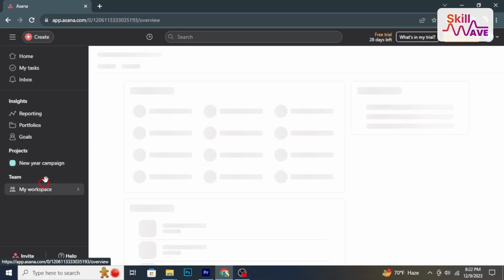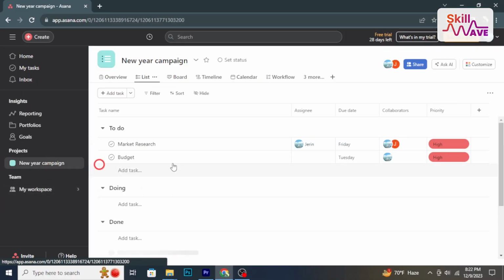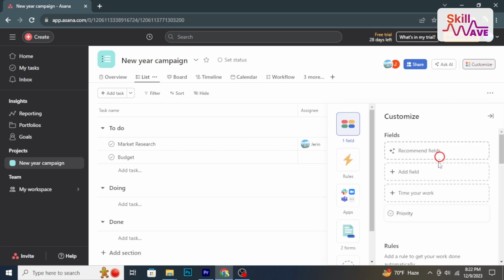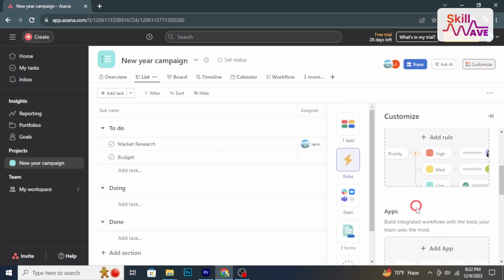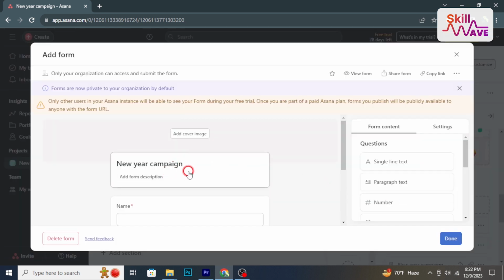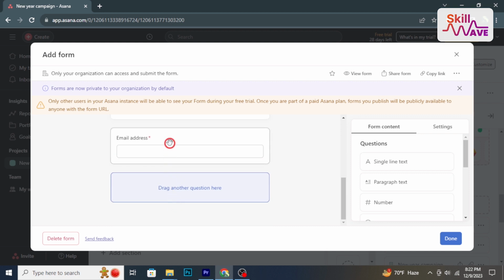At first, open your Asana account. Then from the left sidebar, click on the project you want to work with. Then click on Customize. A menu will appear. Scroll down until you find Forms. Click on Add Form. Name, email address and then add question from here.